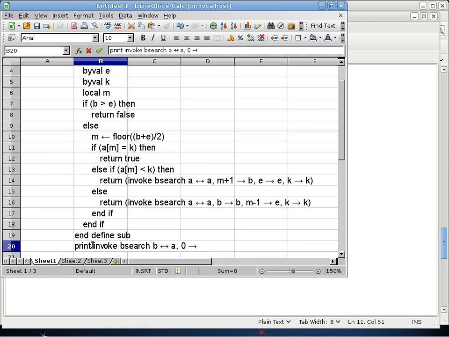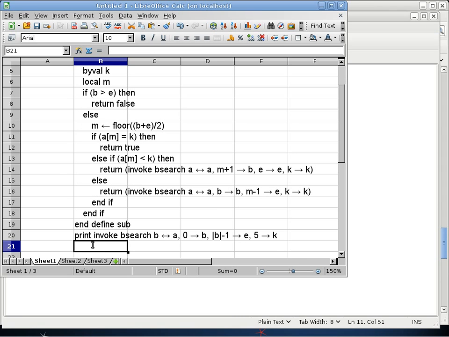Since this is the beginning of the entire search, b has to start with 0 because 0 is the first index of the first element of the entire array. Bar b bar minus 1 specifies e because that's the index of the last element in the entire array, and we'll look for a particular value. Let's look for 5. 5 specifies the value that we're looking for, which is k. I have to give you an initialized array for this to work, because otherwise I give you an unknown array. There's no way you can search in an unknown array.